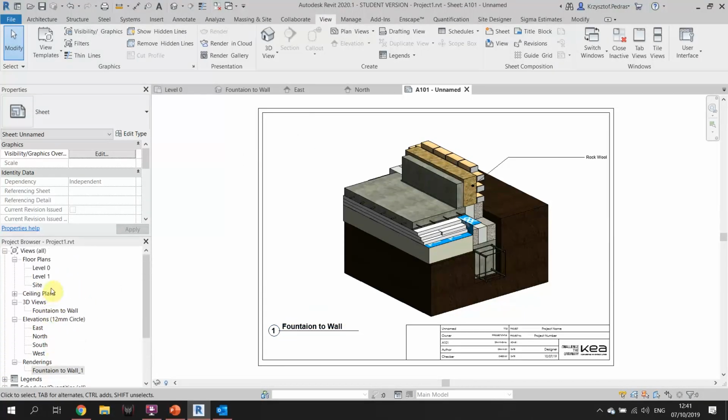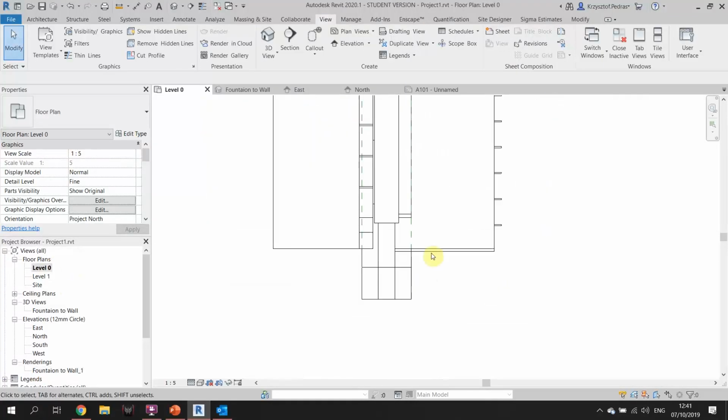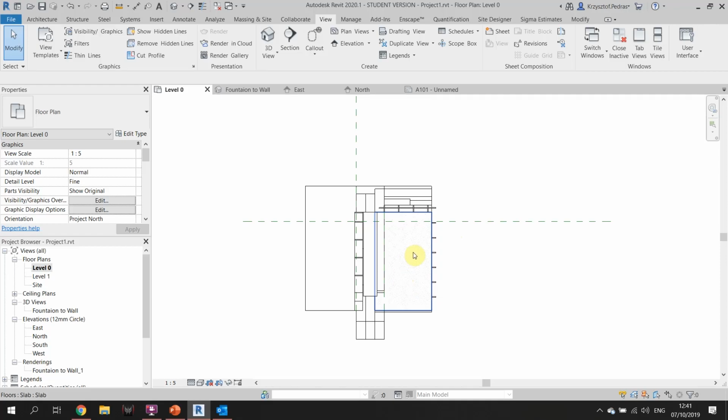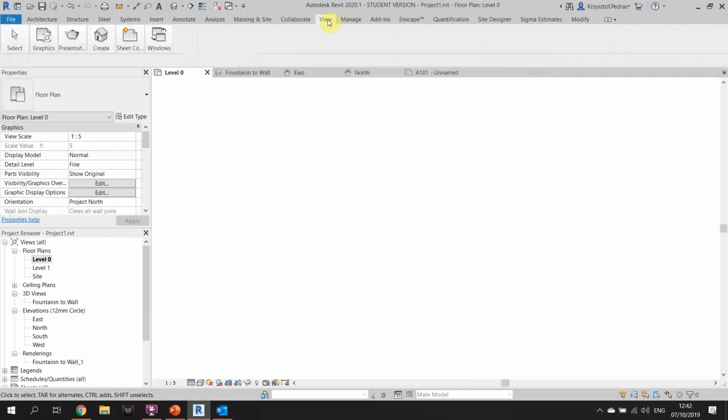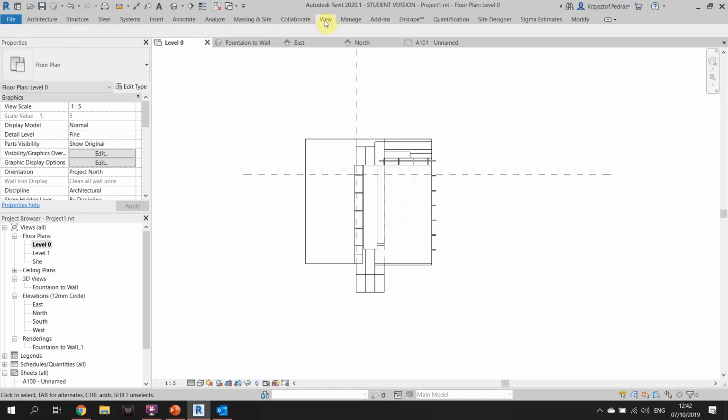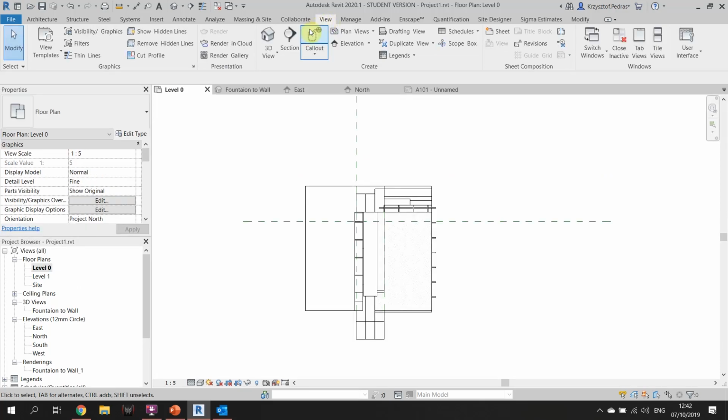So if you go, for example, to a floor plan, let's say level 0, that's just to get a view from the top of it. We have an option to put out a section in a view tab. In the view tab, you get a section. Also on the taskbar, right here, you also have a section to click.